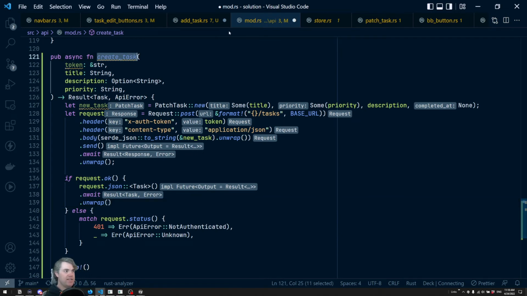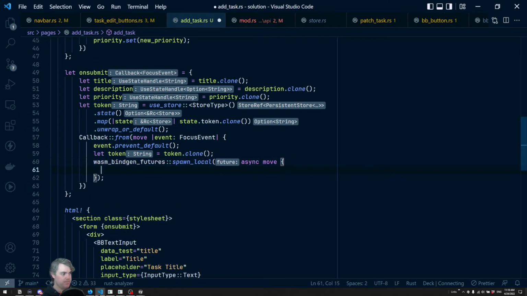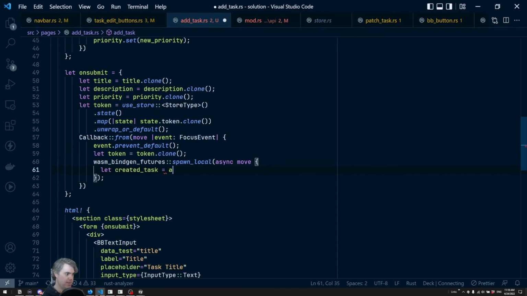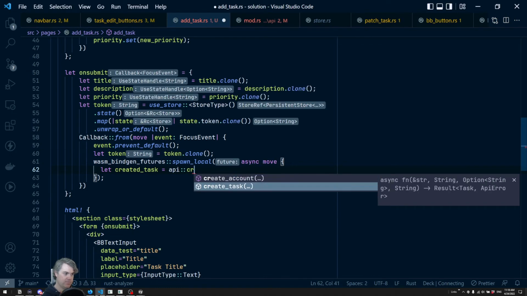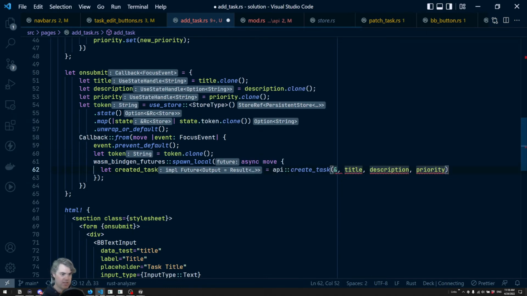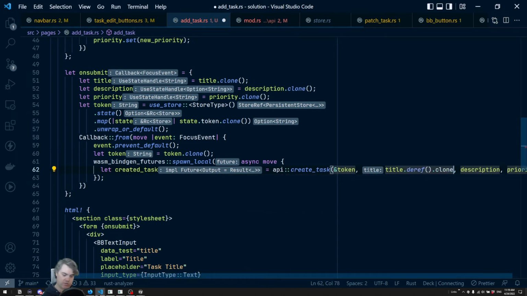Okay, that's our create task here. Head back to add task, and inside of here, we're going to use it. So created task equals API create task. Okay, so we want a reference to the token. We want the title. So the title is going to be, we're going to take you, we're going to deref, and then clone. And we want to do that for all of these.